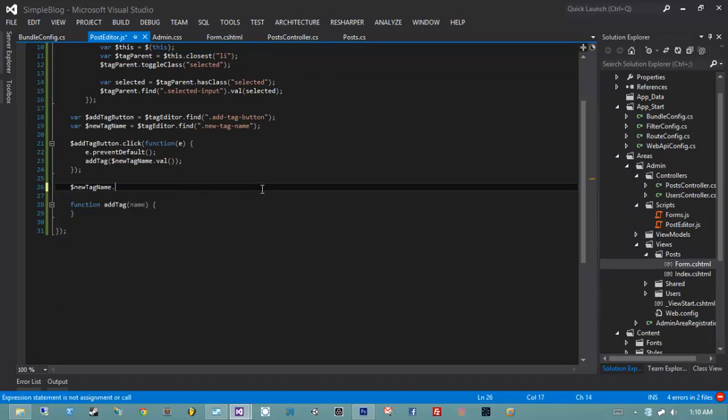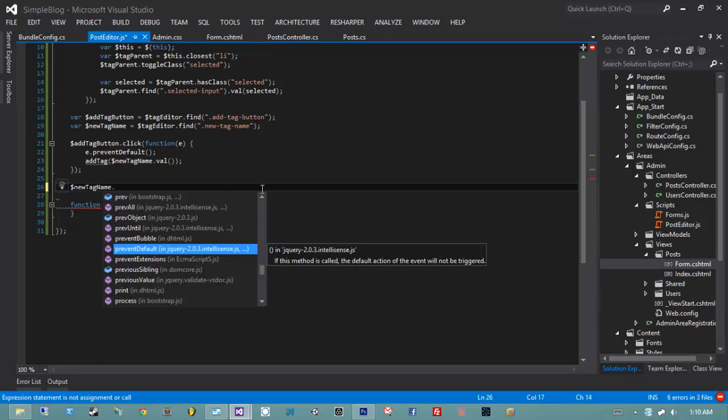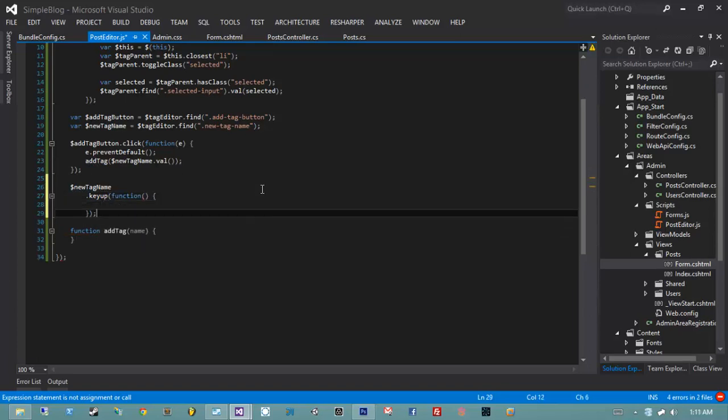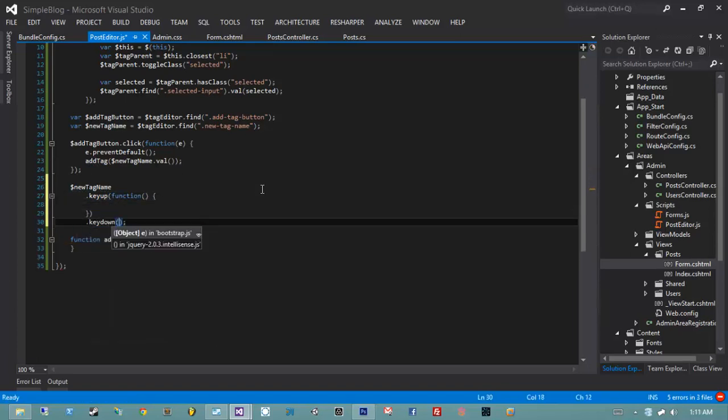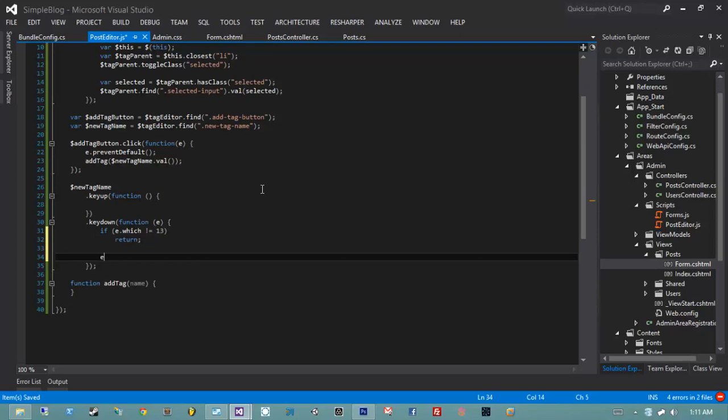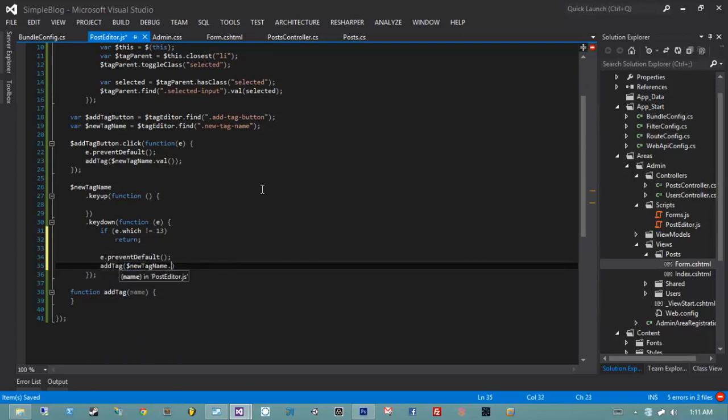Now we have to implement the newTagName keyup handler. So newTagName, if you recall, is the input for typing in a new tag name. So I'm going to say newTagName.keyup(function), and I'm also going to add a handler for keydown. The reason I need both, and let's go ahead and implement the keydown first because it's going to be easier, is the keydown is going to be used to determine if the user hit the enter key. I can simply do e.which. If e.which does not equal 13, return. Otherwise, e.preventDefault, addTag(newTagName.val()).